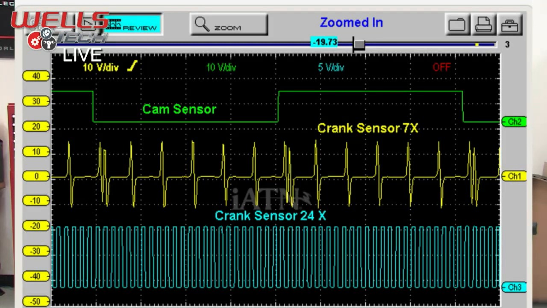We've got our cam signal up on top, and you can see it goes through the whole cycle of the crankshaft. Right between those two trigger points, or the sync points. The sync points there on your 7 times. Right. And once you see a sync point, you see another sync point, that's a complete revolution. Right. And then our 24 times is below that, and it looks like everything is the way it's supposed to be. Yeah. The way it's lined up.